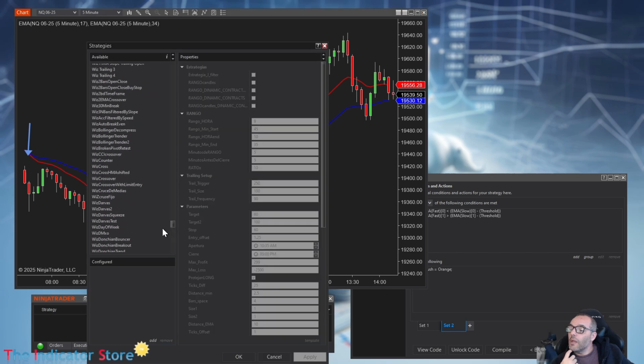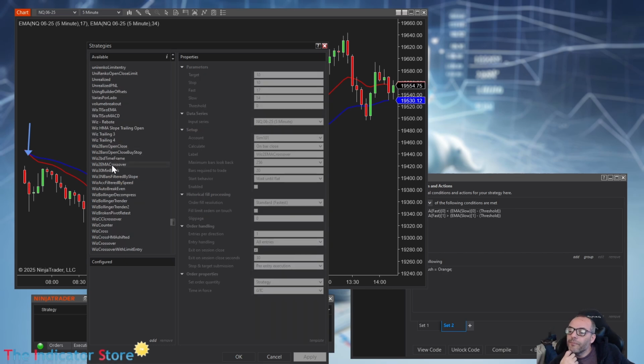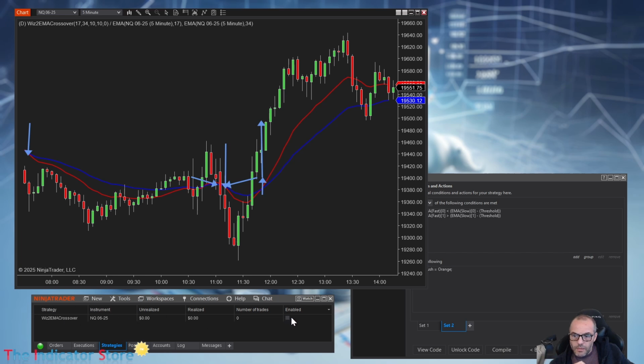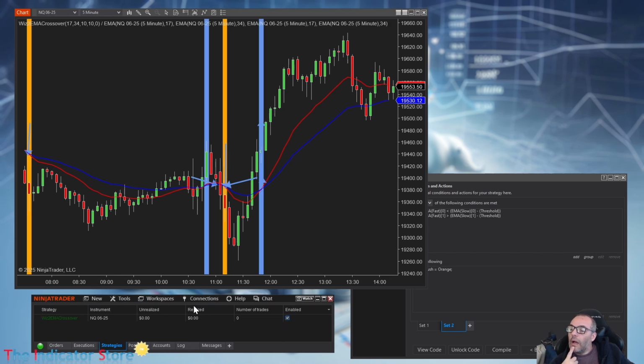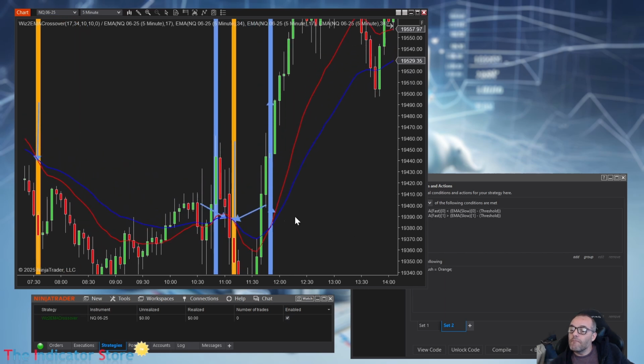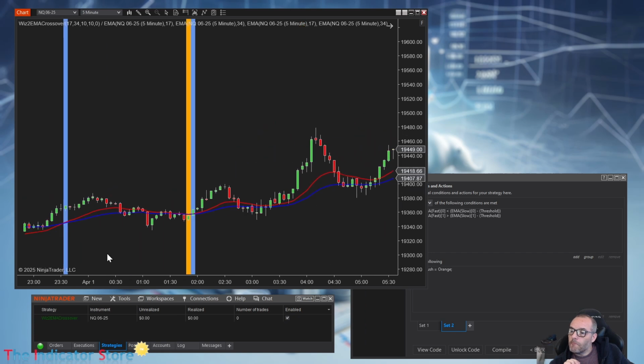The name was with two EMAs. No threshold, 17 and 34, those two lines. Okay, and now we can enable the strategy. And it looks like working, right? Because here we have a short, here a long, a short, a long. So it seems like working.